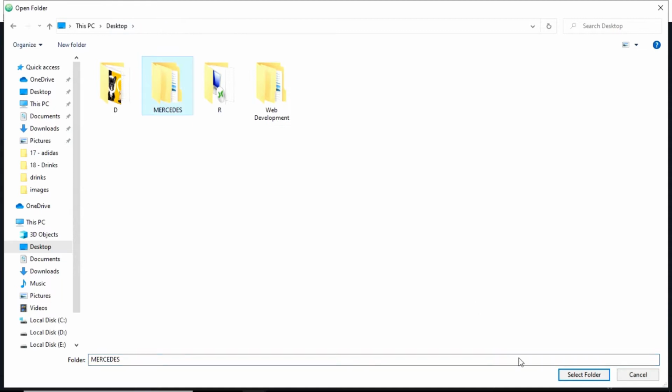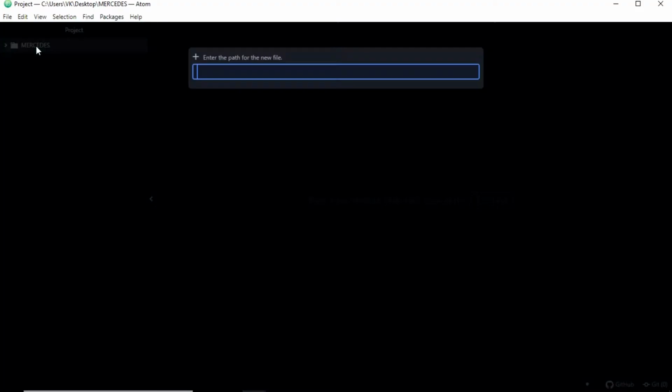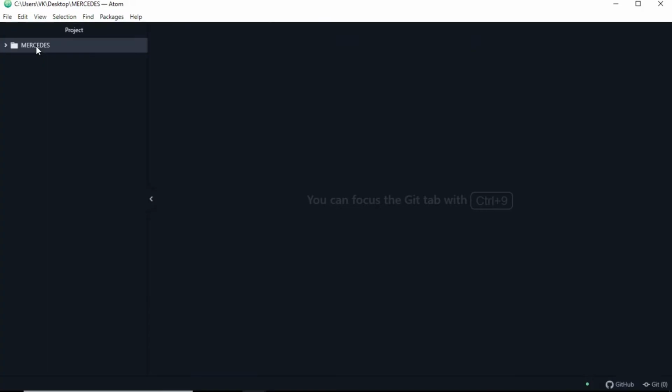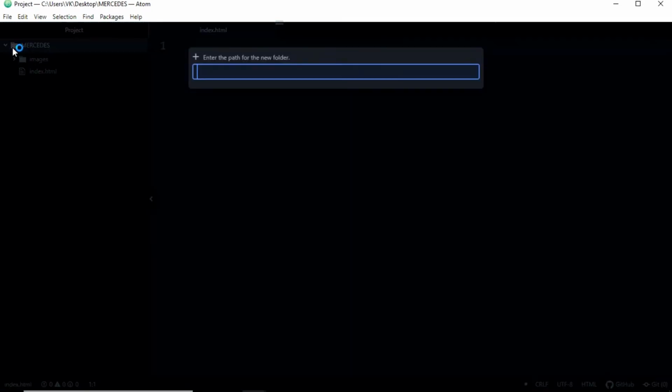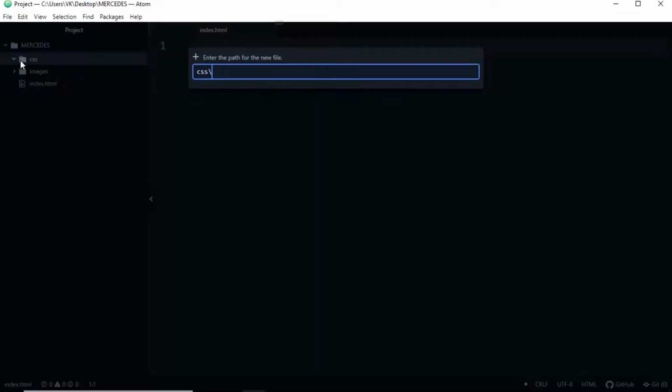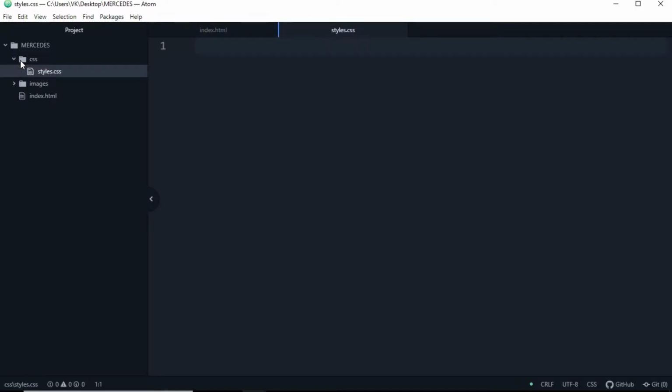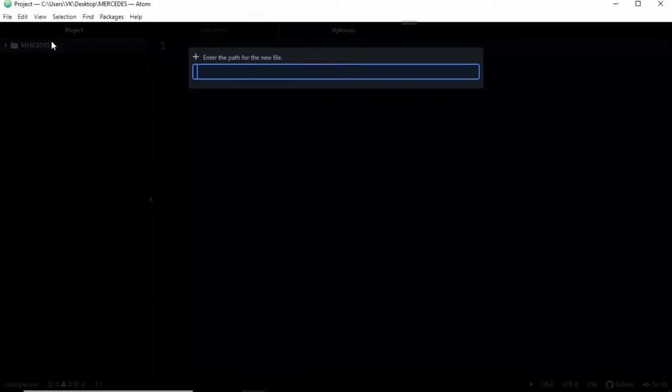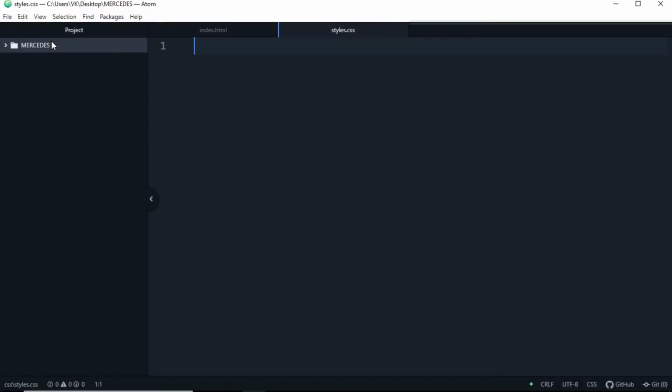So let's add the project folder here, that is Mercedes. I'm going to make a new file, index.html. Now make a new folder called CSS, and inside that we'll make a new file, styles.css. Now let's make another new file, app.js, which is the JavaScript file for our web design. I'm going to go to the browser and search for Bootstrap.